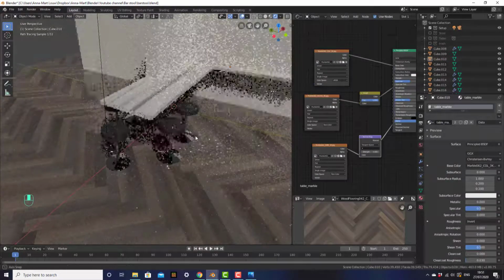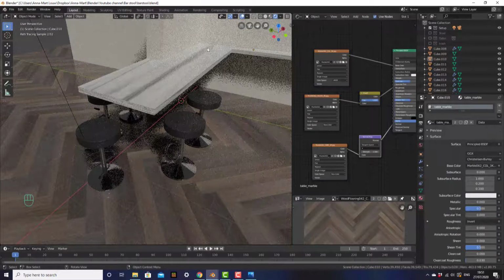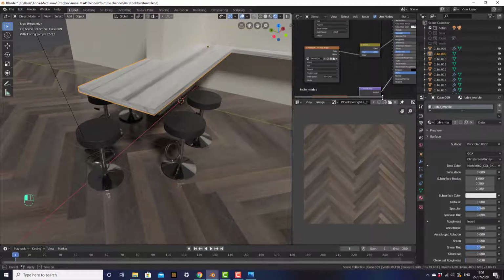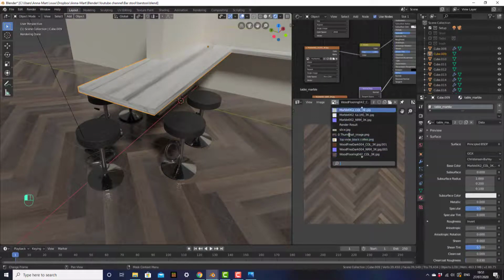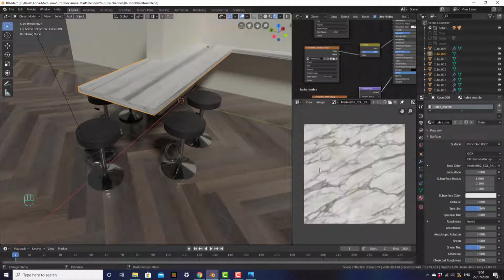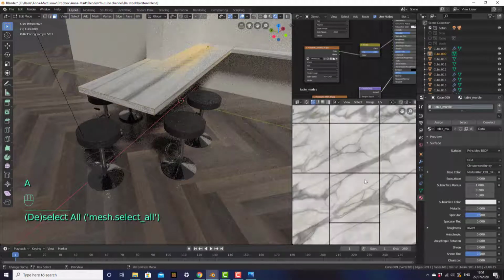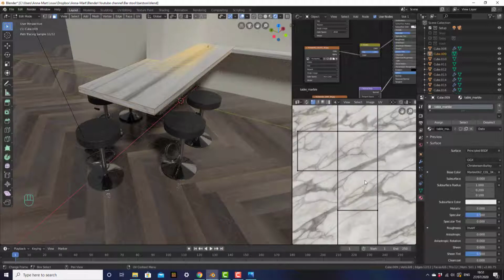The only problem I still have with this marble is that it looks pretty weird over here. So just select that, and then we can drag this up again, and then just change it to the marble. Go into edit mode, select all of the vertices, and then we want to make a few changes here.